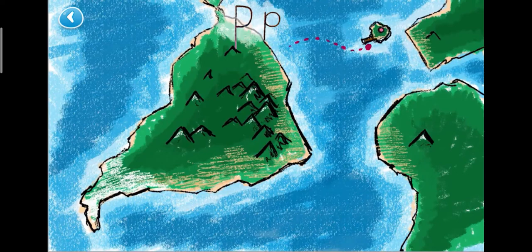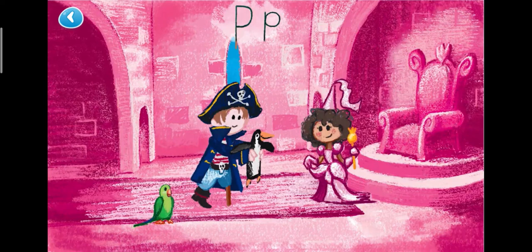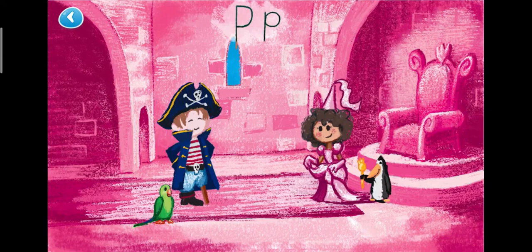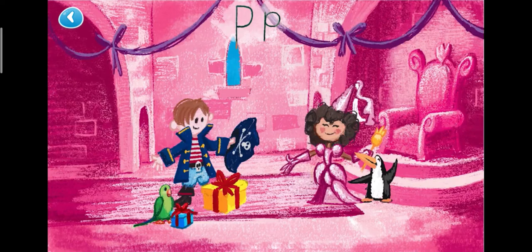When he returned to the palace, he presented her with her very own pet penguin. Penelope said, "Thank you so much for my pet penguin. I'm gonna name him Perry." The pirate was so proud that the princess was happy. Penelope was so pleased that she gave Peter and Peggy presents and invited them to stay for a party. The end. P. What P words did you find in this story?